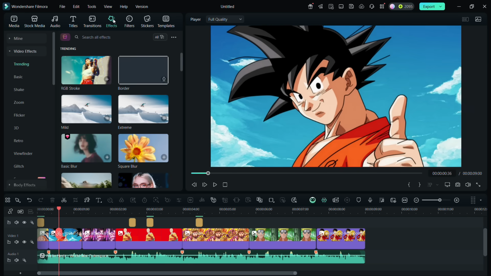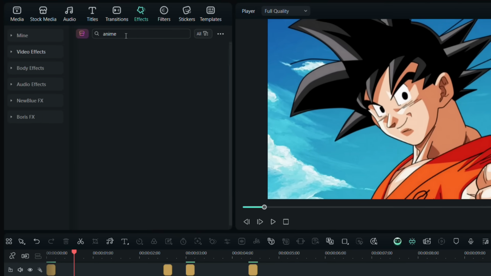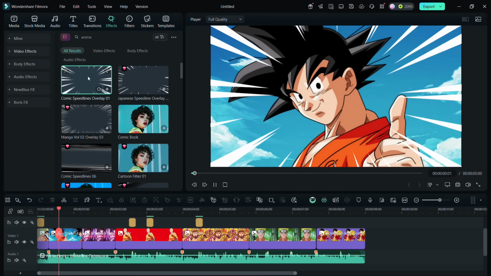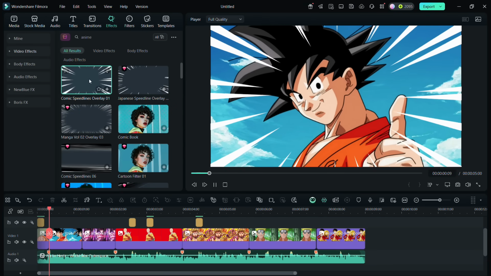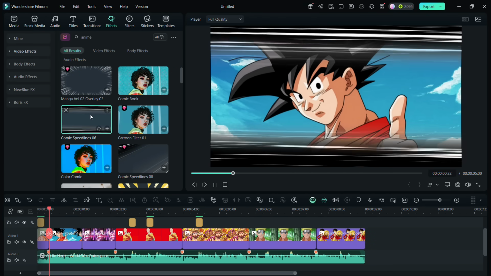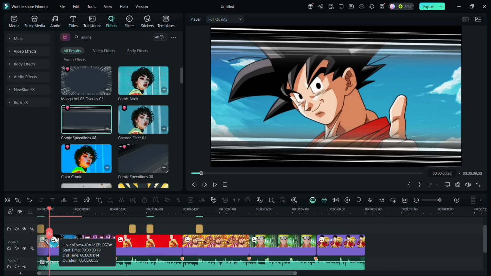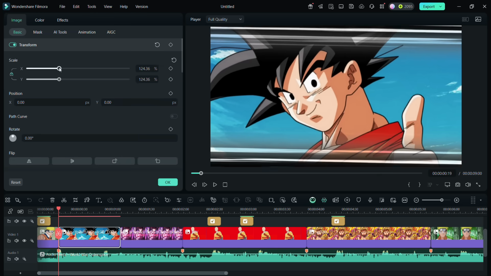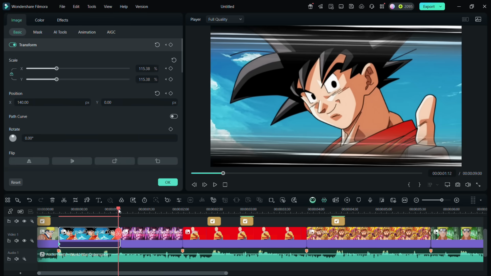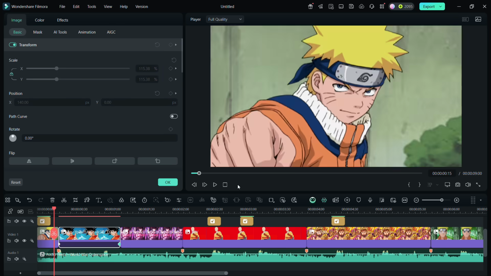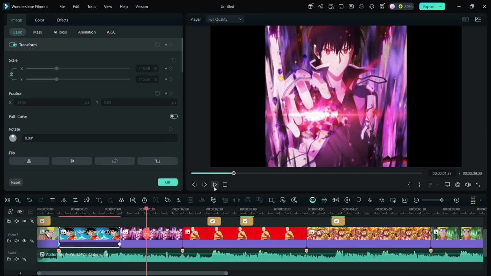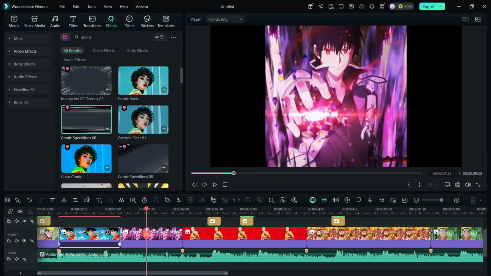Next, we will apply some effects on anime theme. Just search for anime. To apply this speed trail effect, just drag and drop to the clip. Now, with the help of keyframe animation, we will create the movement animation. This is how to create the perfect AMV.